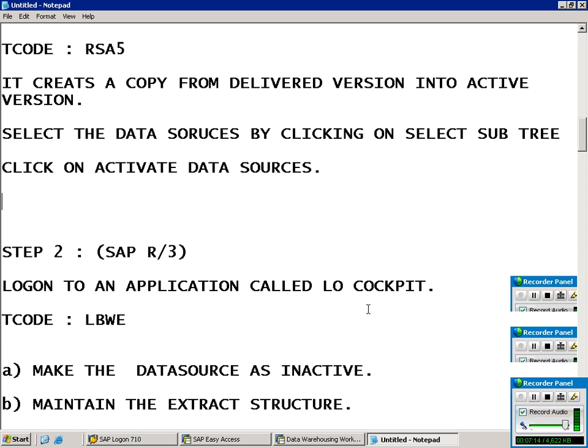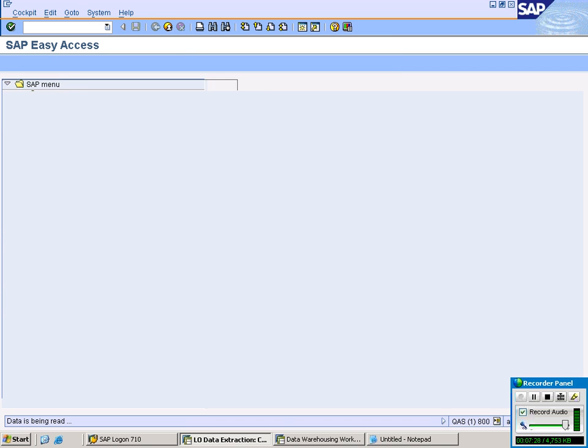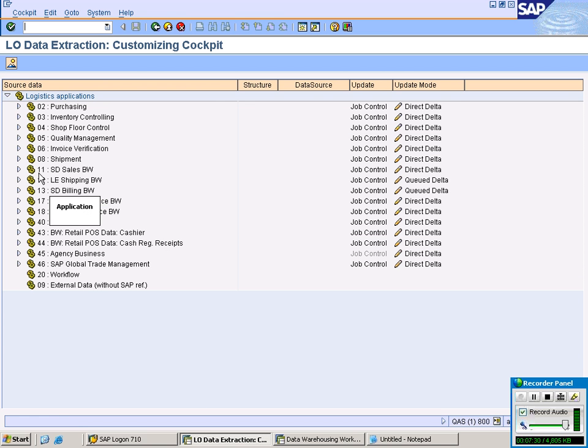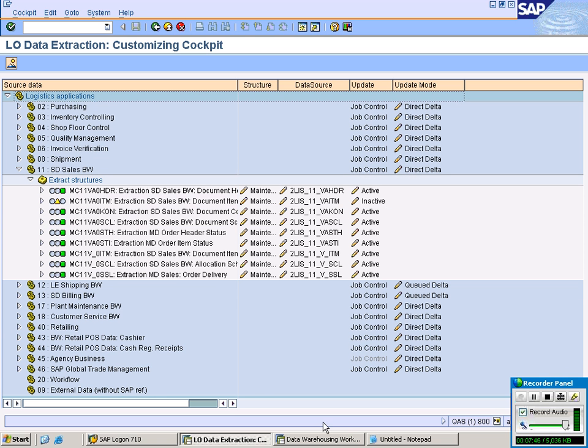I said you have to log on to an application called LO cockpit. So what is the T code for that? LBWE. Right? So in the R3 side only, go with the T code called LBWE. There, can you see the 11, 12 and 13 applications? This is for sales, that is orders, shipping is deliveries, 13 is billing.